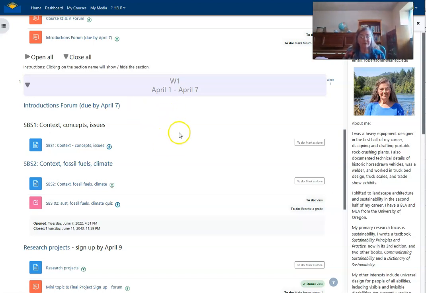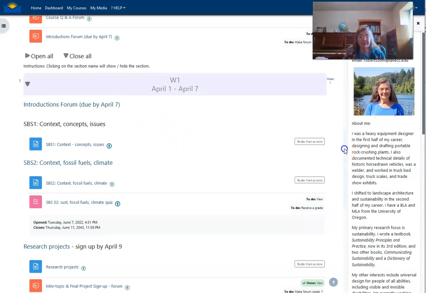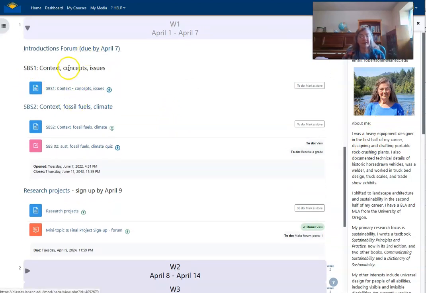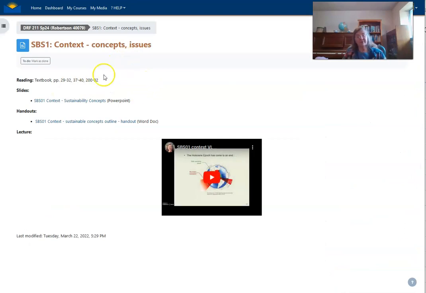Now, let's just look at some topics briefly. In week 1, here's our first topic. You notice there are headings here that show what we're going to be doing. So here is week 1. Here's an introduction. And when we open that page, Moodle calls that a page, you'll see there are slides, there are PowerPoint slides.